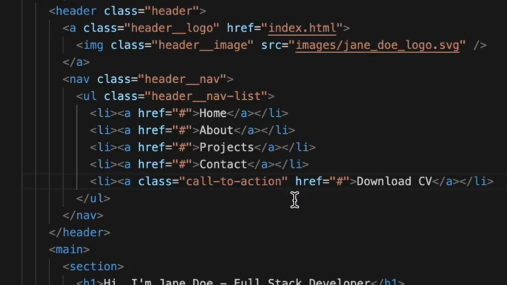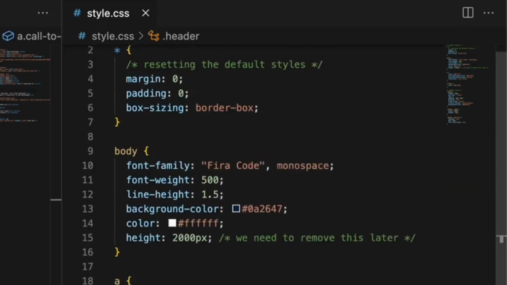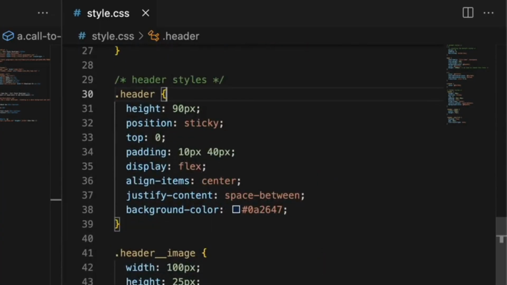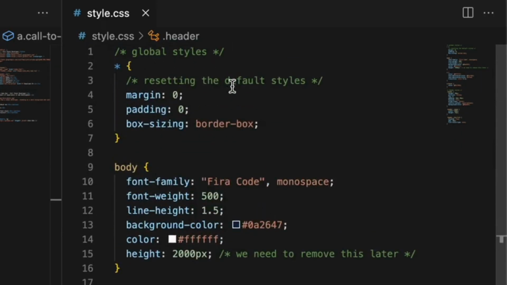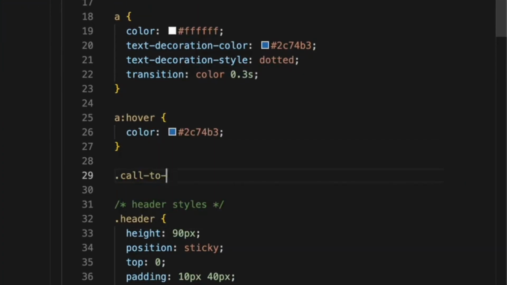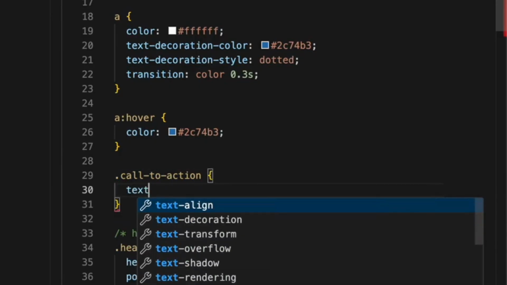Next, let's remove the underline for this item. As you can remember, we've added it for each navigation link. In the style.css file, we'll add styles for our call to action. Where should we place the call to action styles? In global styles or create a new section below the header? I strongly recommend adding this in the global styles because we will use this element in various places. Write the call to action class under the anchor tag. Then add text decoration none to remove the underline.